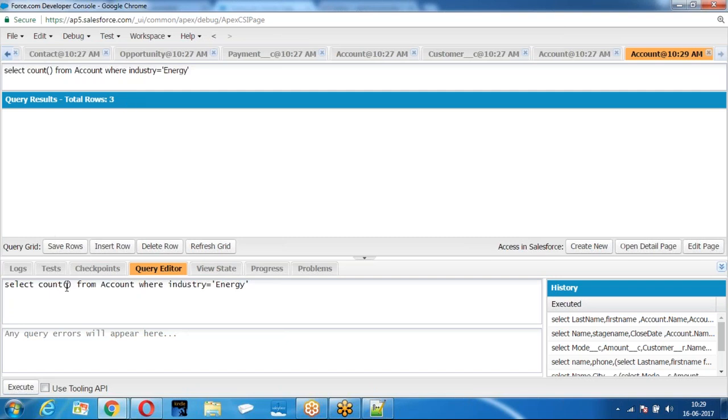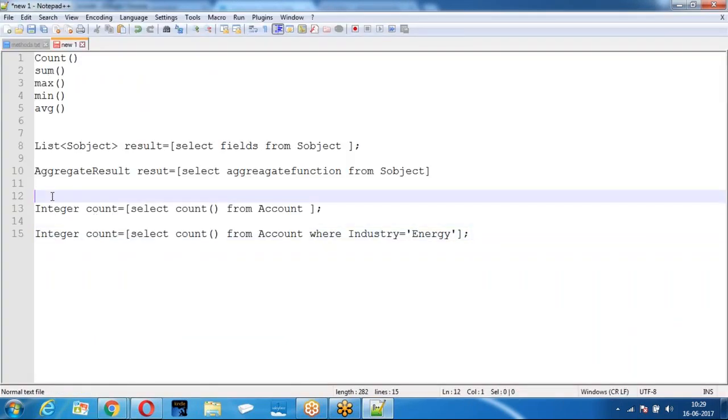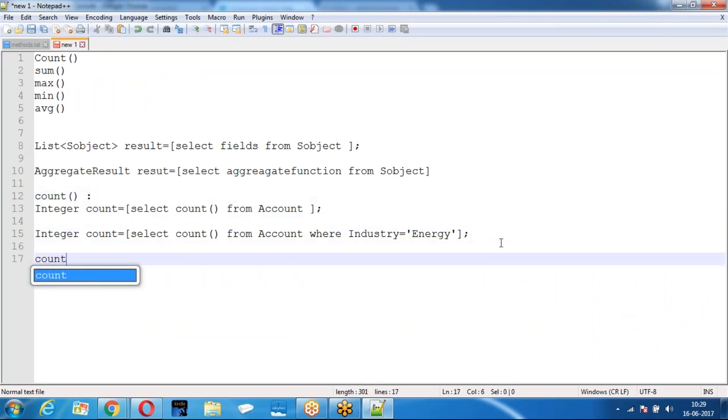Now we also have count of field. The first one is count. The second one is count of field. When you say count of field, it is going to return how many records contain this field value as not blank. When you write a query, we got a list of records. In how many of those records is this field value entered?